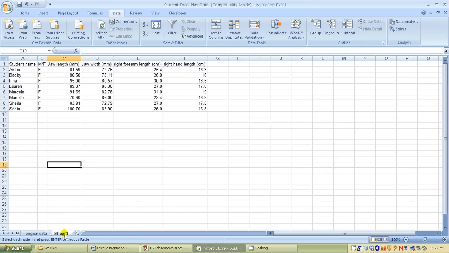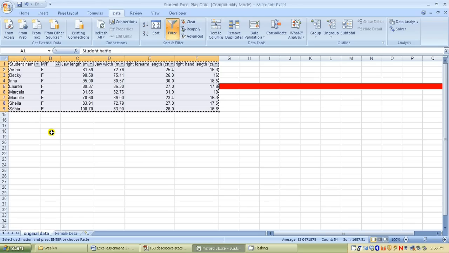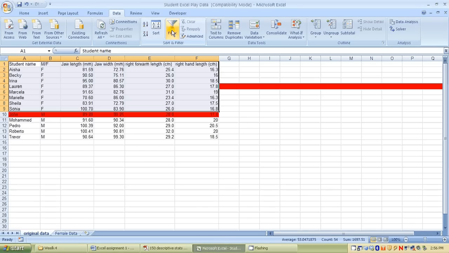Sheet 1 isn't very useful as a name for this worksheet within my workbook, so let's rename it. Very easy to do. Place the cursor here, right click, rename, and now we can call it whatever we would like, female data, and press enter. So I can go back to the original data and it's still here. Now if I wanted the male data to return, remember, just click filter and back it comes.